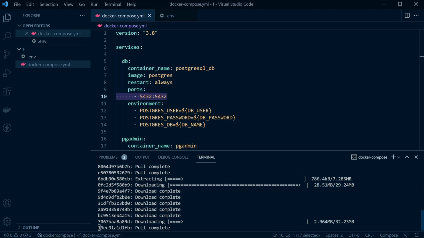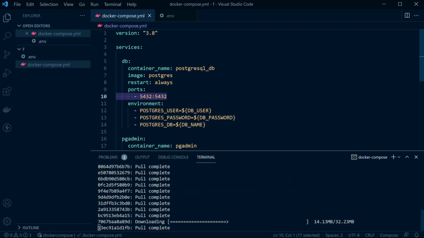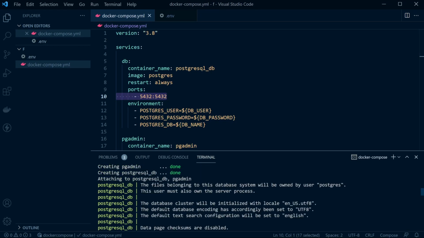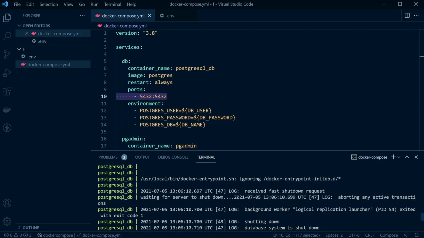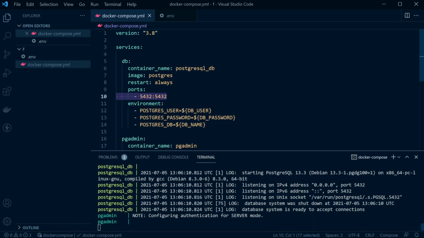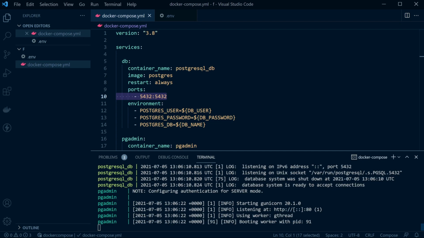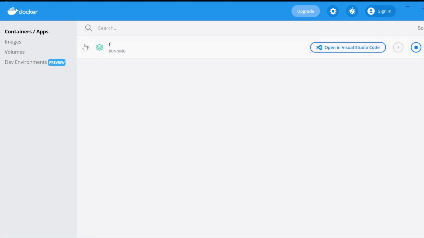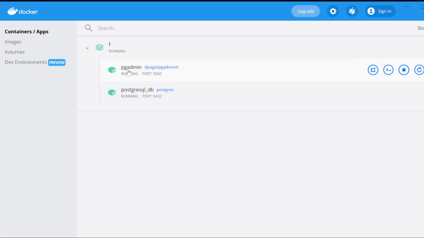So you can see that's going to take quite some time. There's a lot to download. These two images can be quite large, so it might take a few minutes. Once it's done, you're going to see in the terminal here that the services are trying to run, and this is basically the output from the containers. You can see all the different management outputs here. So what happens now is if you go into your container apps, you can see that you've got this cluster of containers running. You've got your PGAdmin and your Postgres database.